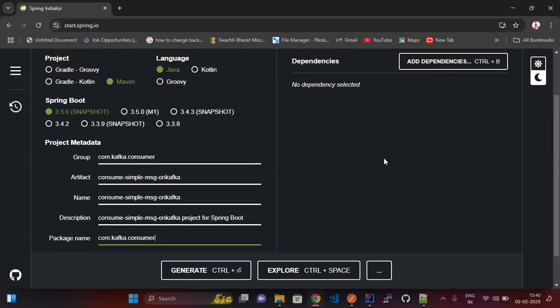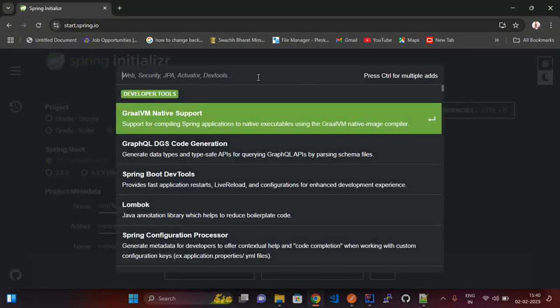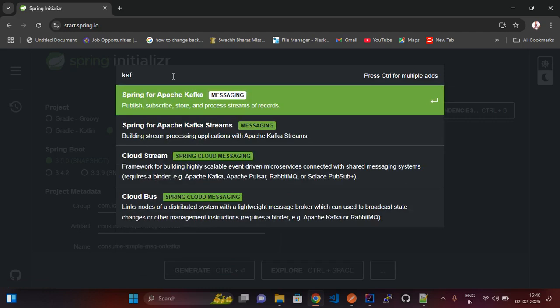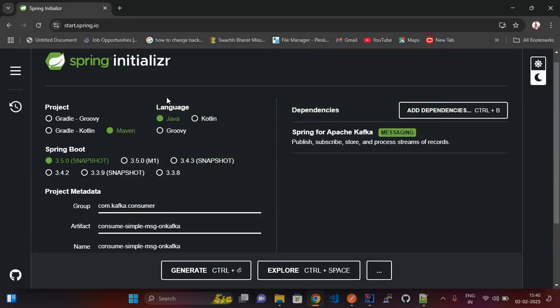So let's go to the dependency section. In the dependency section, we are going to add only one dependency. The first one we are going to define is Apache Kafka. I'm not going to add any other dependency because I will only consume the messages in this application and print those messages in the console by using System.out.println.